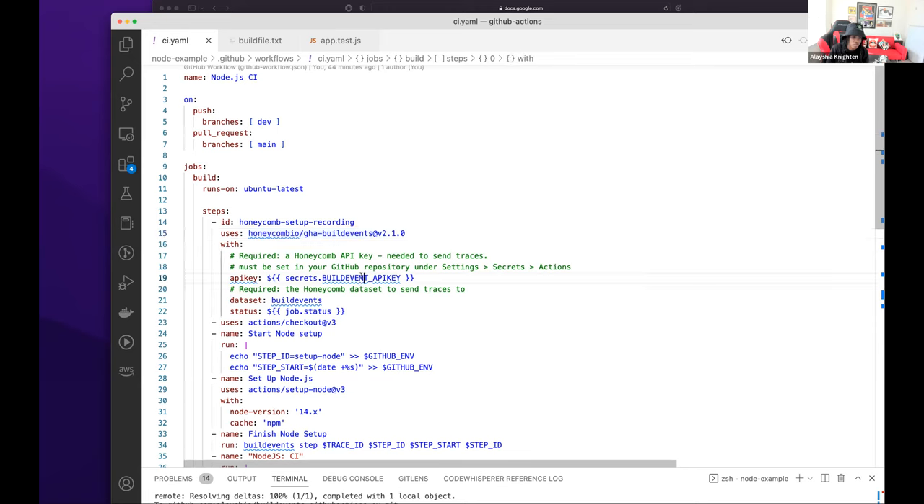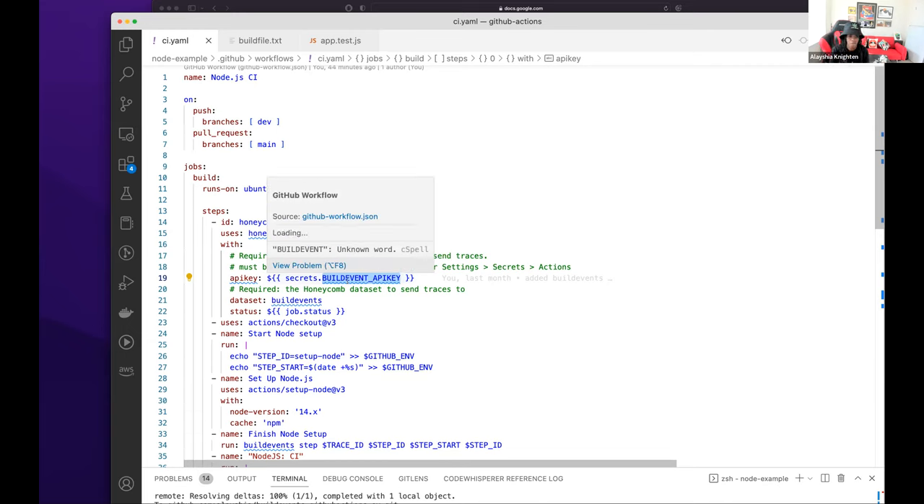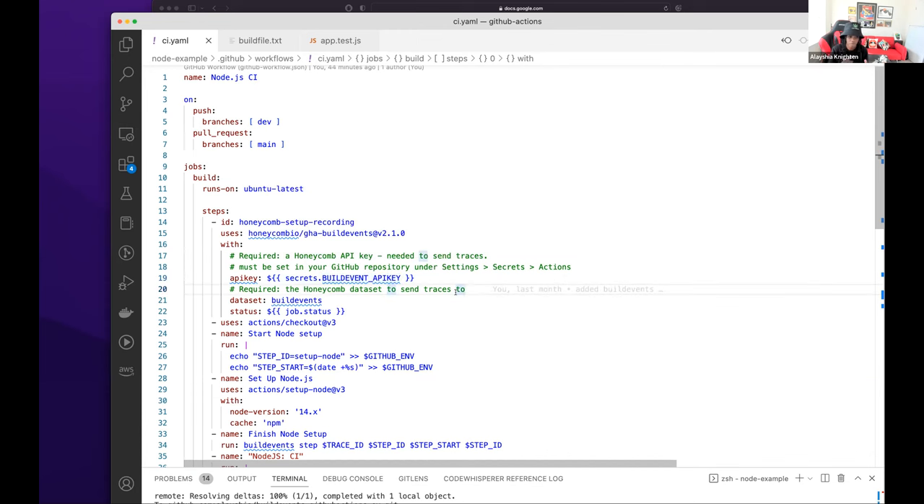And I need to say, hey, I want to send it to Honeycomb. Here's my key. You're going to get your key from the settings, your team settings, and you're going to set that right into your GitHub repository. There's a settings secrets section, and you're going to put that right there. And you're going to use build event underscore API key as the actual variable name.